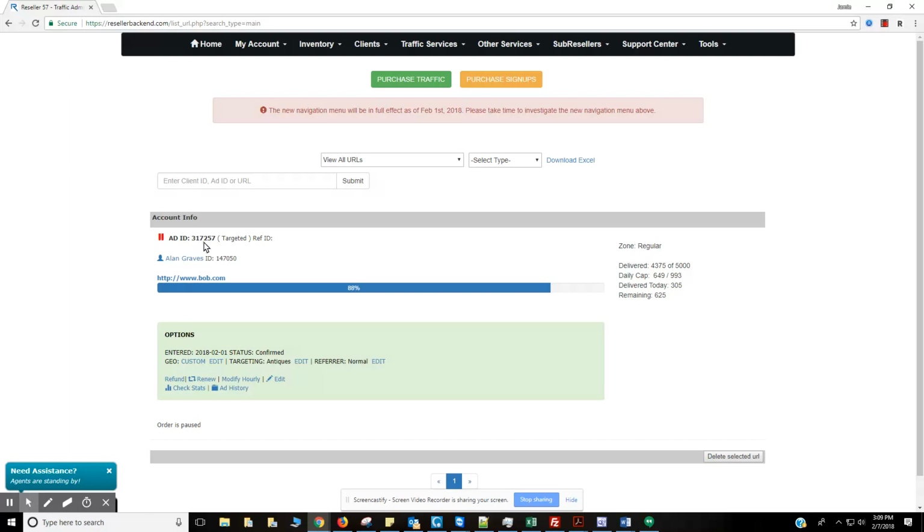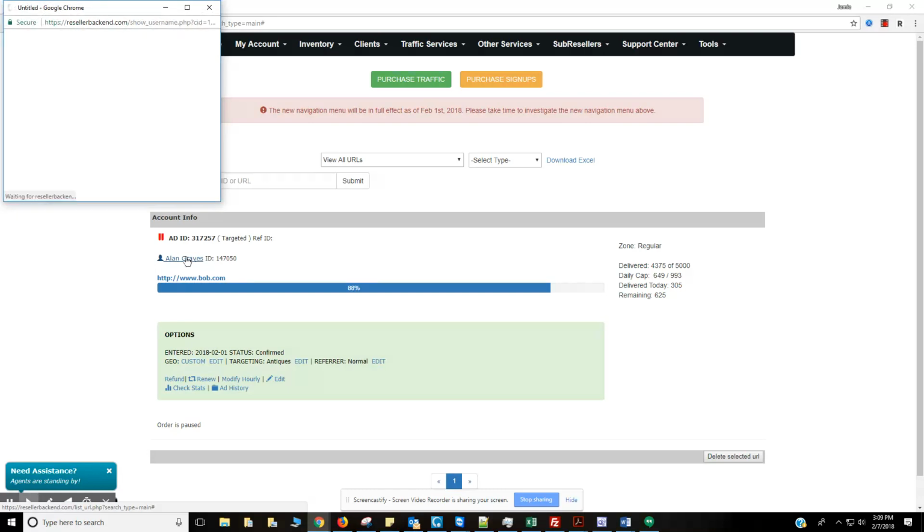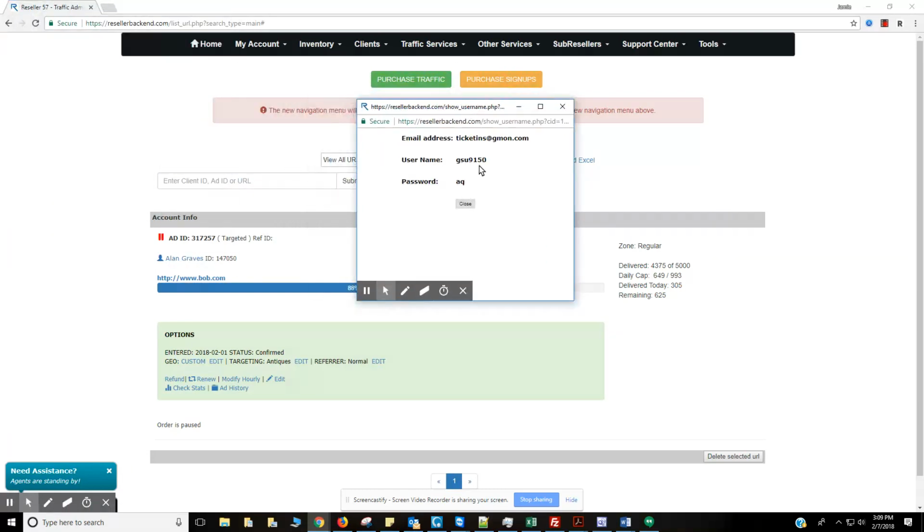This is your ad ID, which is given to every single order in our system. It is unique and it identifies this specific order. This tells us here that this is a targeted order. So if this was Alexa, it would say Alexa, mobile, mobile, and so forth. The ref ID is actually where your affiliate ID would be located if you had an affiliate send this sale into your system. This shows you the client that placed the order, as well as the client's unique ID. This ID stays the same for the client regardless of how many orders they have in the system. And by clicking this, this will show you their email, username, and password. Now keep in mind this is a test account, so after this video it will be deactivated.